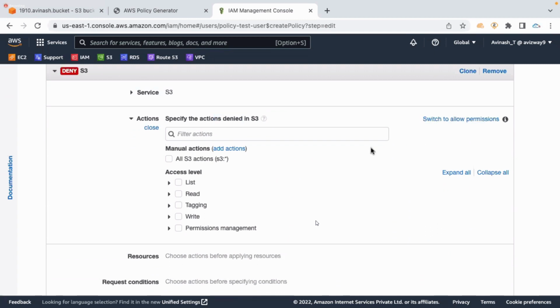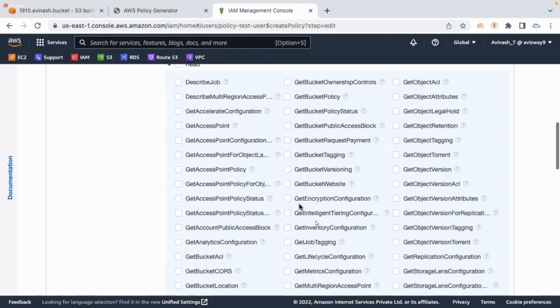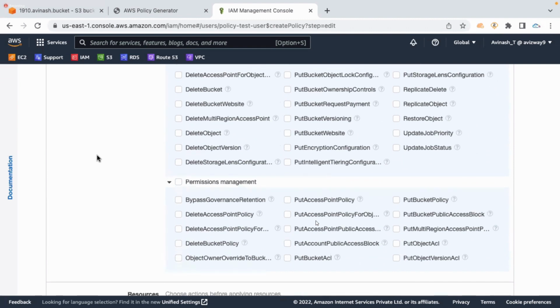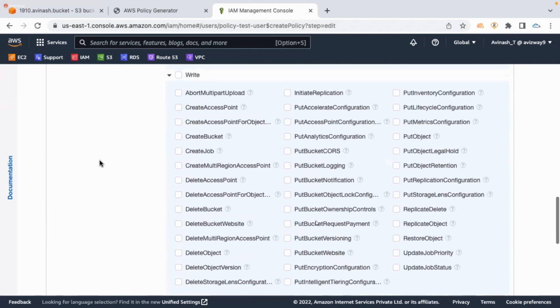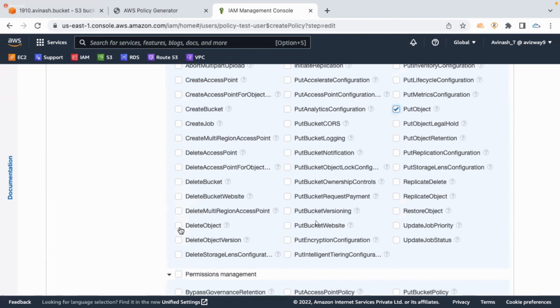Deny. What actions do you want to deny? Click on expand all, you can find a lot of options. What options do I want to deny? Put object. Okay, let's select put object. Then delete object. This is delete bucket. Here is delete object. Delete object I want too.